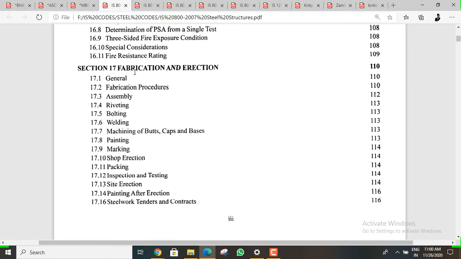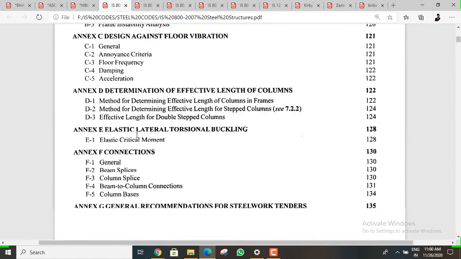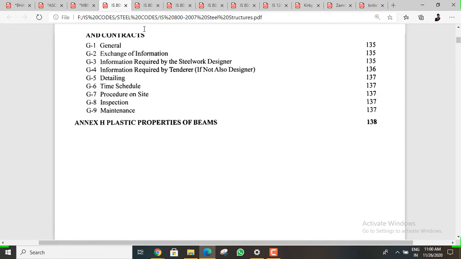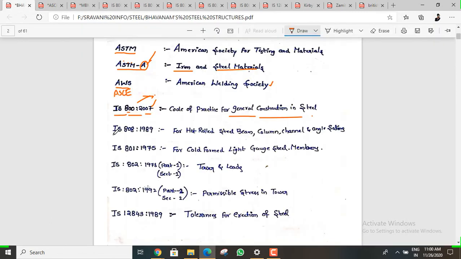Those four, they will take into the working area, where they can weld it and they can bolt it. So that is the fabrication drawings. Okay, so coming to some analysis and design methods, all these things we will get from IS 800, IS 800 2017. And coming to IS 808 1987, for hot rolled steel beams, columns, channels and angle sections.